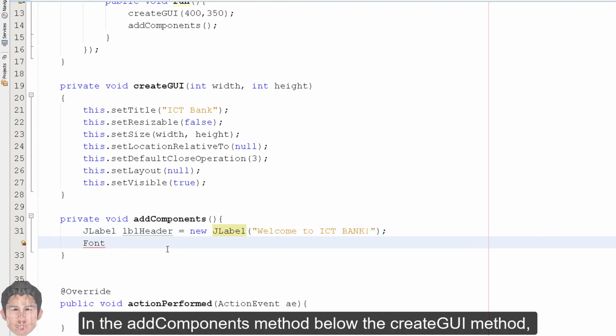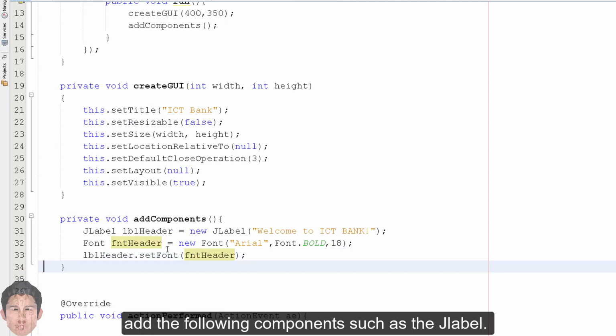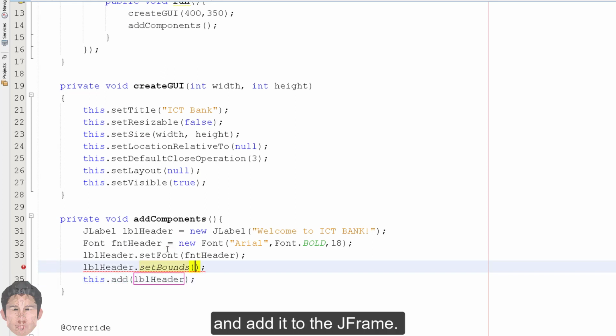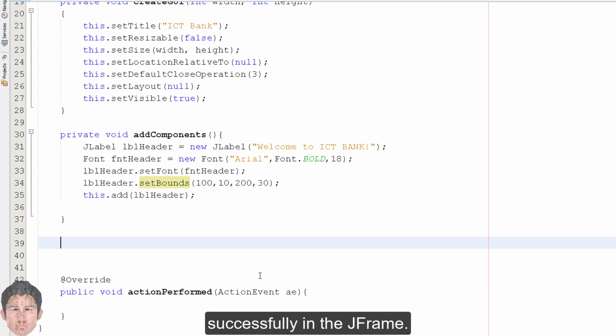In the addComponents method below the createGUI method, add the following components such as the JLabel, set its font, its bounds, and add it to the JFrame. After running the program, the label we created was successfully added in the JFrame.